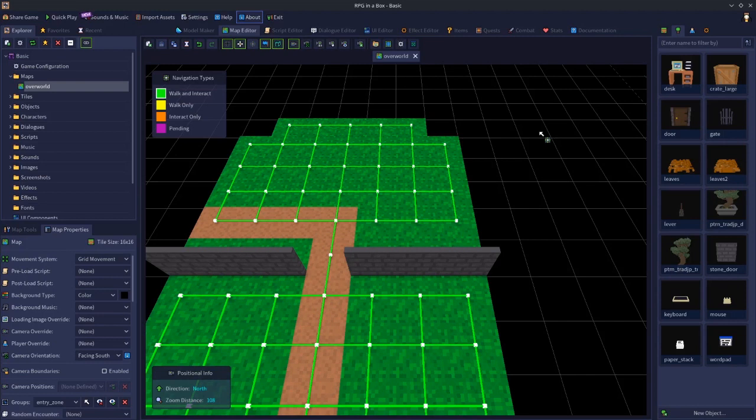Welcome to my next RPG in a Box video tutorial series. In this series, we're going to continue on from the scripting series, which I did a while ago. And this is aimed at people who are just starting out with both RPG in a Box, but also scripting. If this is your first game that you're ever coding for, then you're going to want to know how to program games. So that's what this series is going to aim to help with.